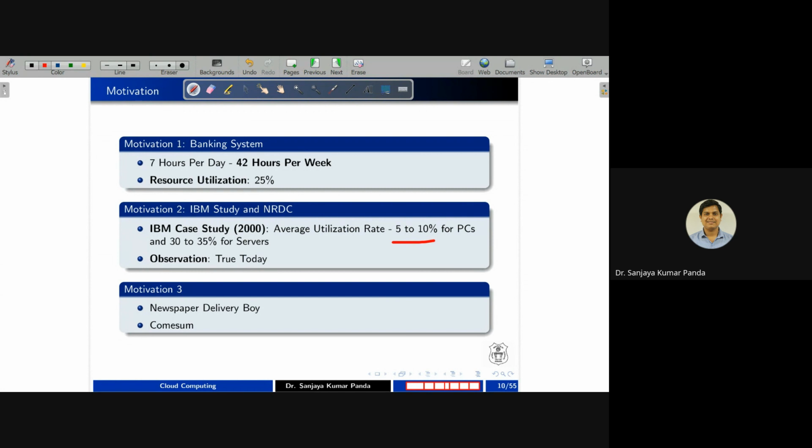And you know, a server is more powerful than a personal computer system. Normally in a computer lab, we have, let's say, 30 to 50 computer systems, and these systems are connected to a server. So server utilization is also, you can see, 30 to 35%. So in the server case it is 30 to 35%, and in the personal computer case it is only 5 to 10%. So it indicates that resource utilization has also not reached 50%.